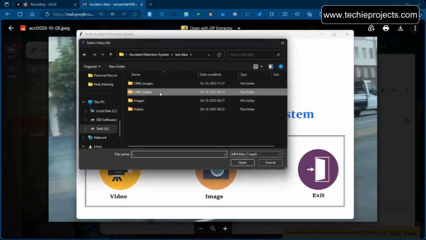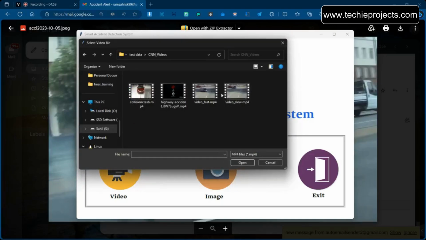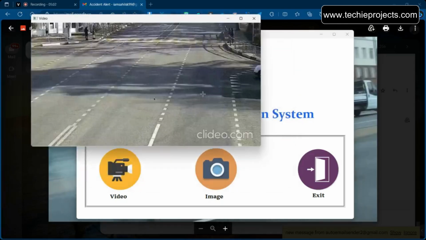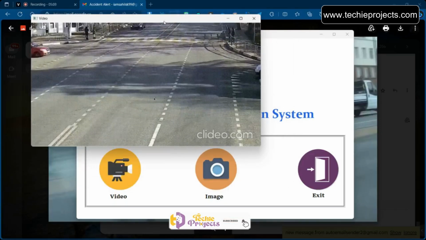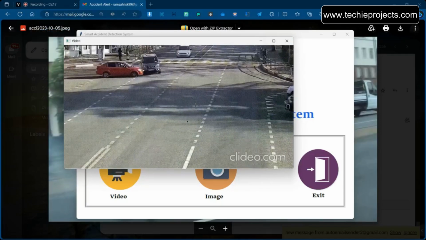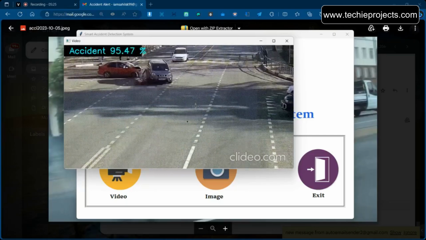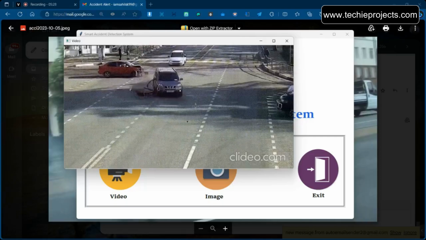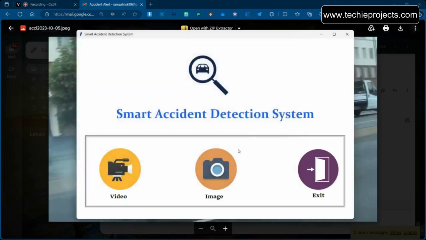In the same way, let me select some recorded video, like this one. You can provide your own input data as well. It will work. This is the input video, and the CNN algorithm gives lower performance compared to YOLO. Here you can see the system has detected that an accident may occur. You can see the system detecting the accident. This is how CNN works. Yeah, this is the whole system.